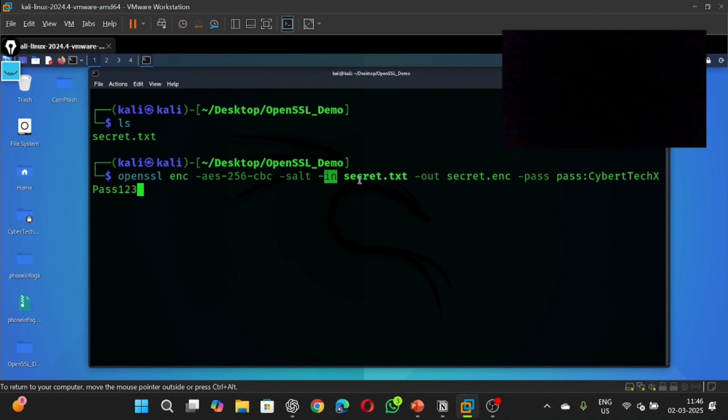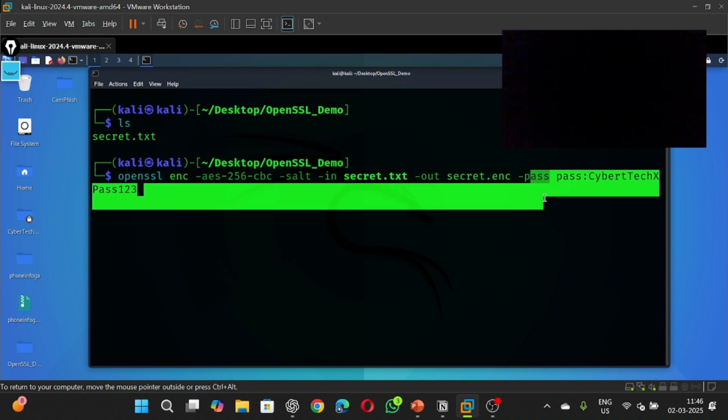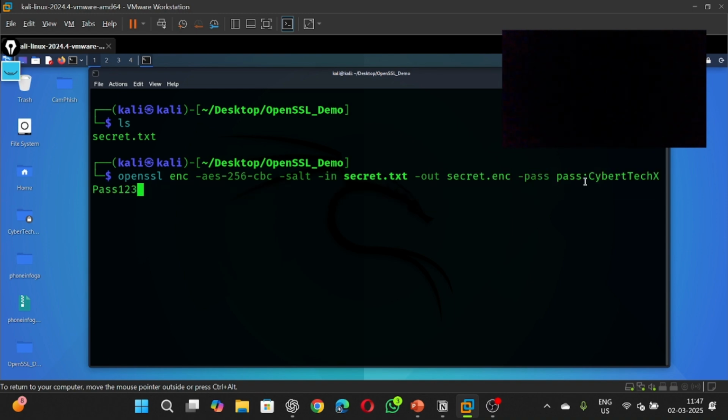Then the -in parameter, and the file on which we are going to implement the encryption, this file name. Then output it as an encrypted file; we are giving the encrypted file name as secret.enc. Then give it a password: -pass, space, pass: your password, and simply hit enter.